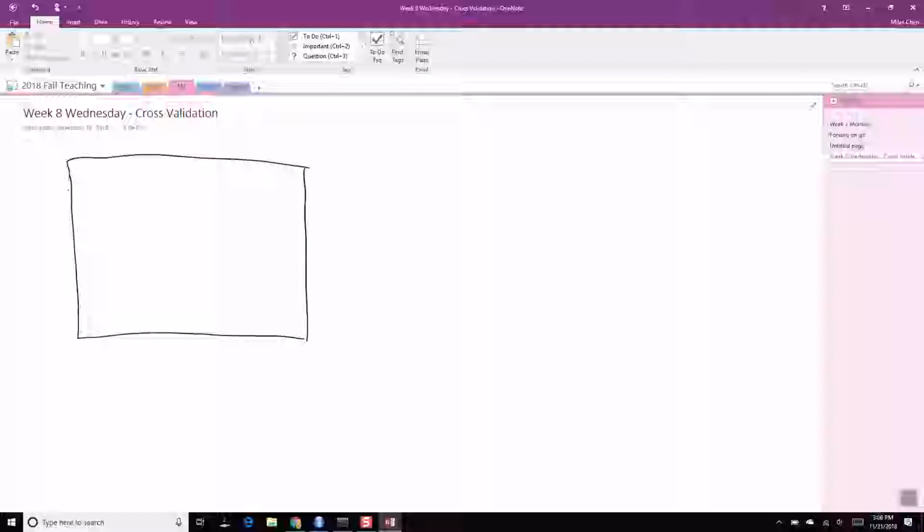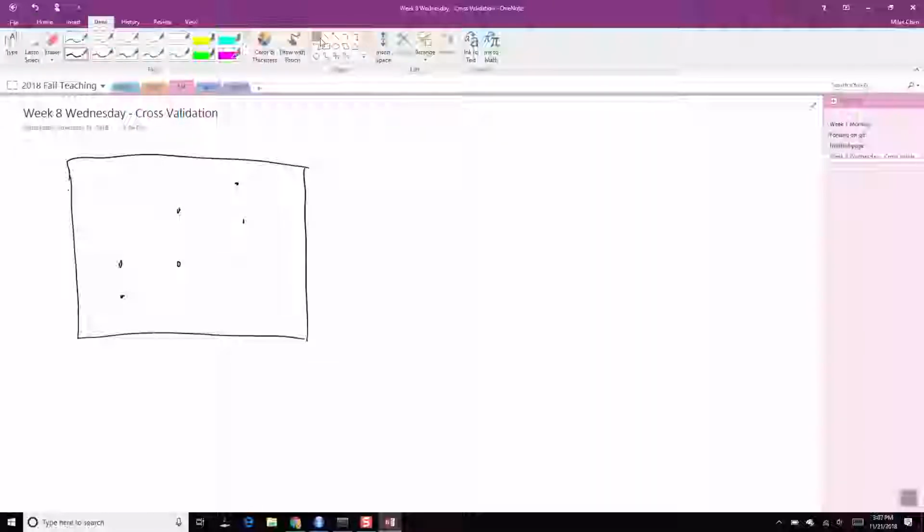Let's say we've got these data points here. Let's say we've got 6 data points. What cross validation says is, if we just took our 6 data points and fit a model, this is our model. This might be a linear regression model that we would fit to our 6 data points.